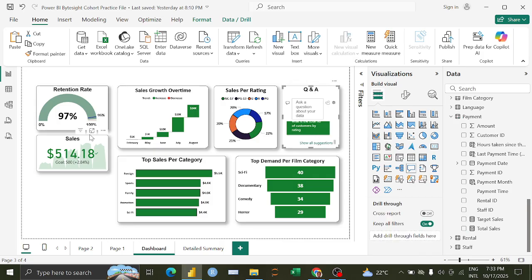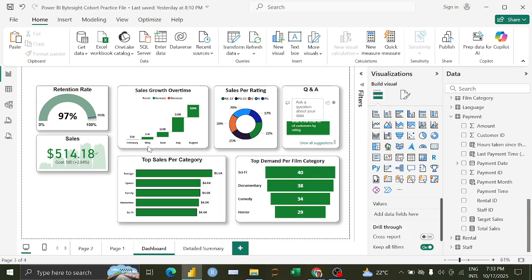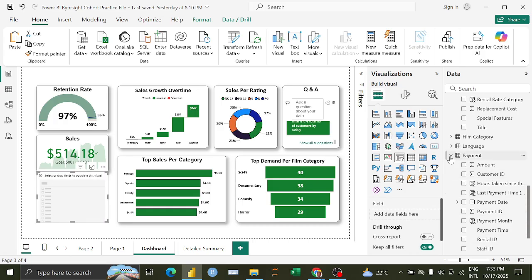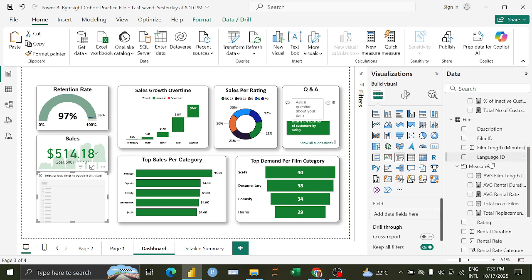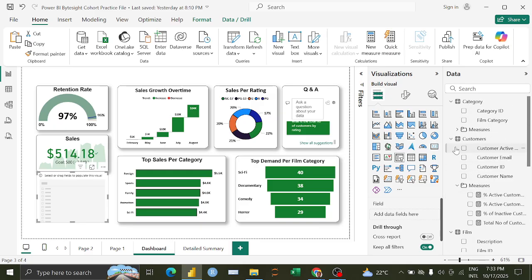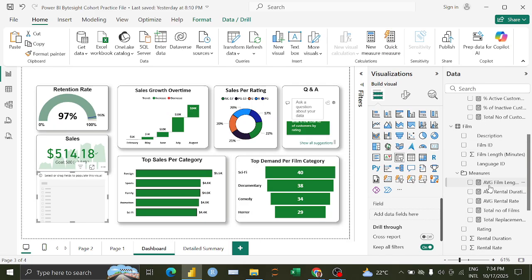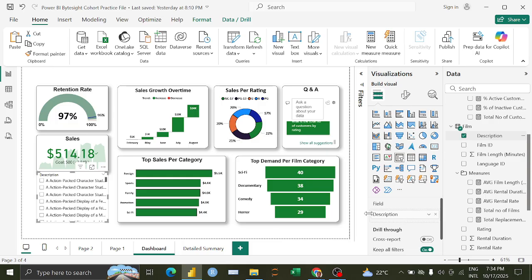So remember how you organize your dashboard also matters. Let's add some slicers. So we're going to come and insert a slicer. Then we are going to come and select. You have the rating, you have the customer active status, which is right there. So you can come and see which other measure you can put. You have the language, the film length, the film ID, the description. If you add description, you get a very long filter, so you don't really need that.